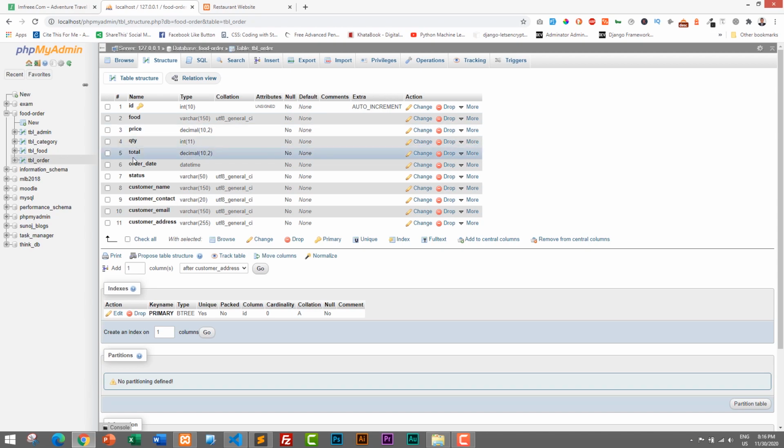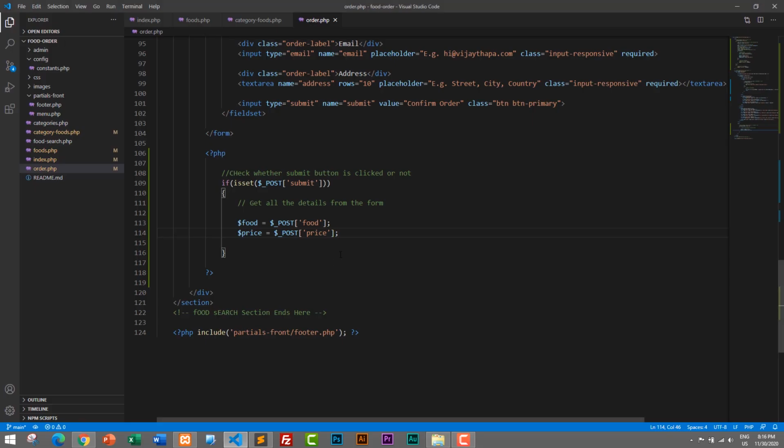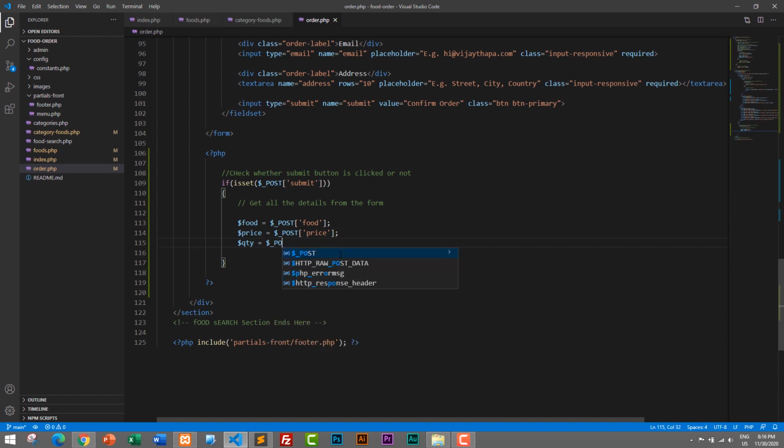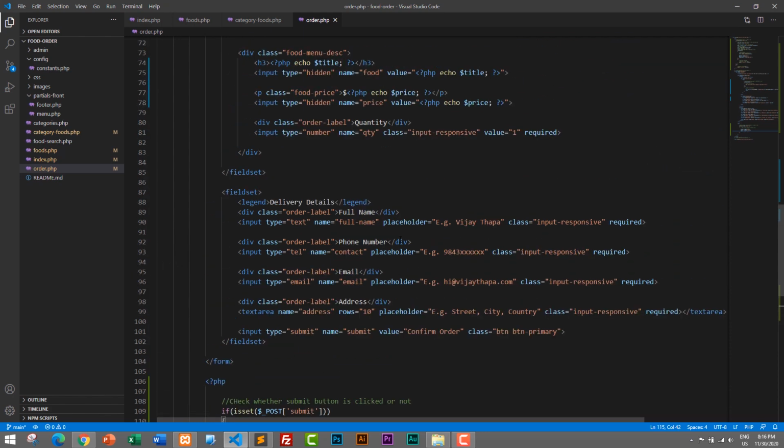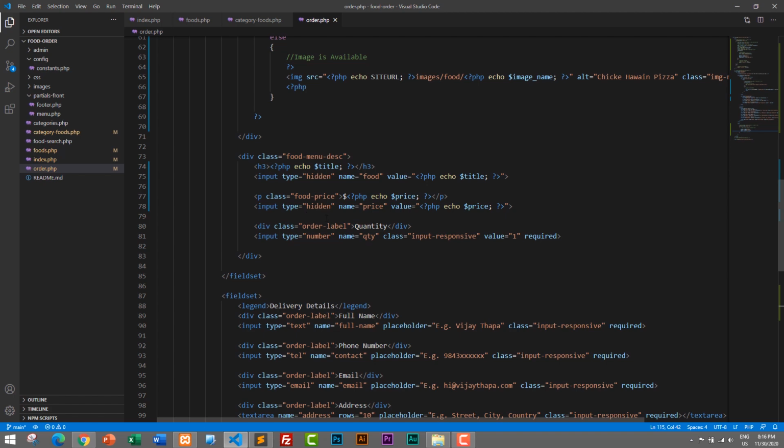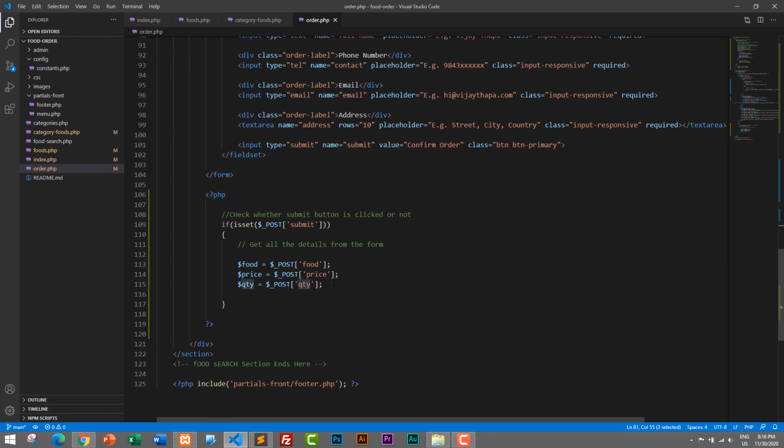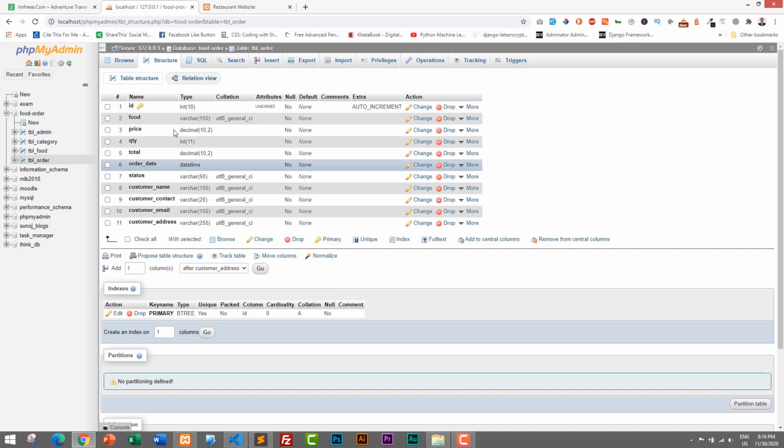So after quantity we have total. Let's say $qty is equal to $_POST['qty']. Let's check the name of our input type. I'll go at the top, and here where is quantity? So this is quantity, and the name is qty. This is correct. So qty, and then we have total.